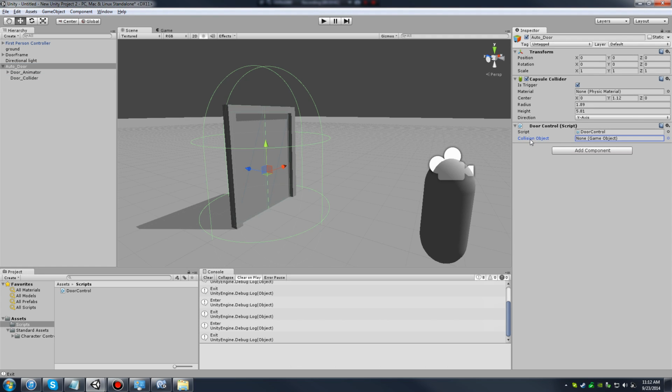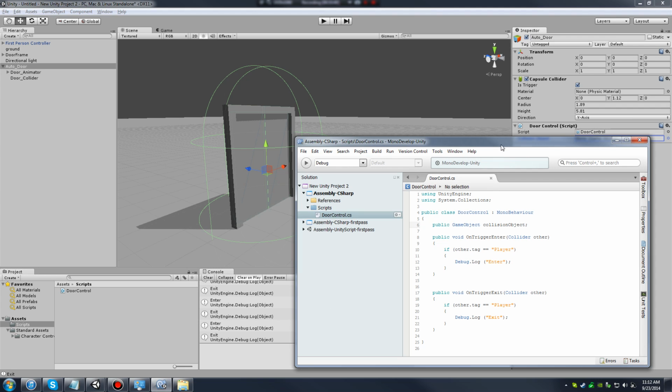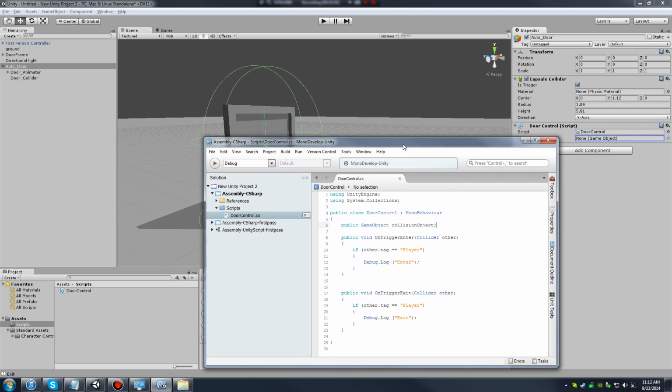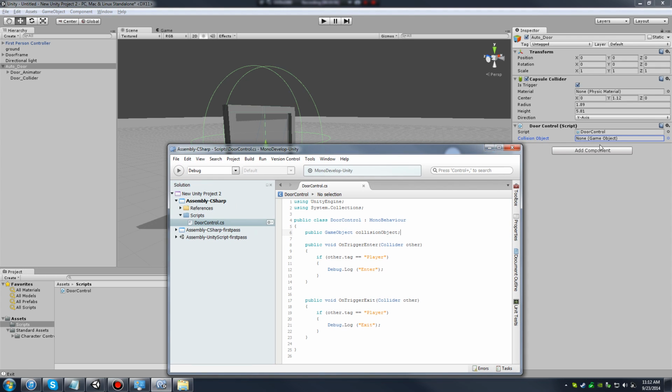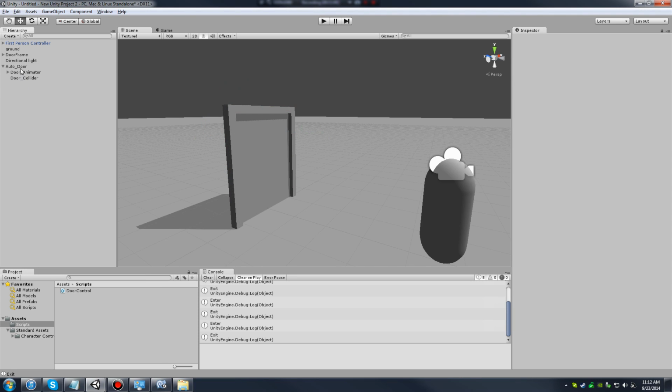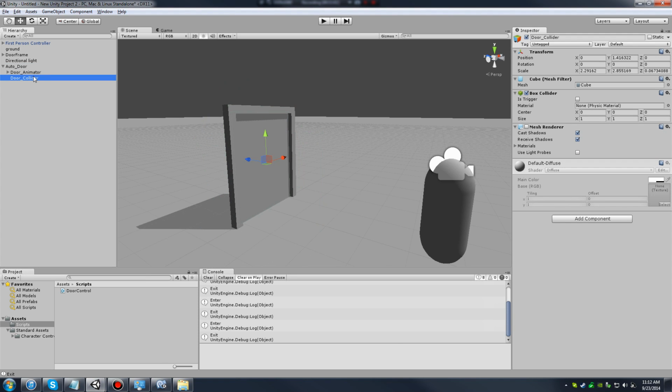All of a sudden it creates this collision object thing and it has none game object. What this effectively does is it allows us to plug in any kind of game object in our scene, and when we plug it into our script over here in our inspector, we can now get at it in our code over here. So we want to take care of our door collider, right?